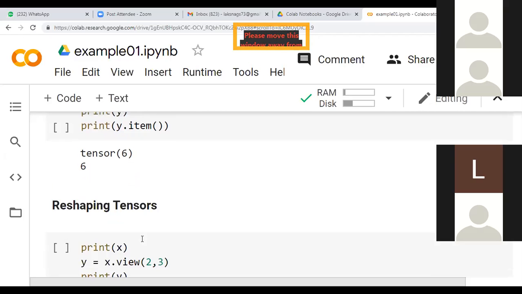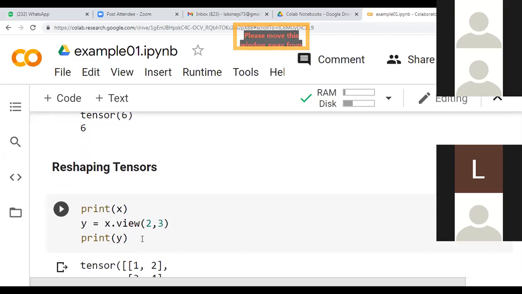So hope it's clear. Now we'll see reshaping the tensor, and I'm going a little bit fast because time is very less here. Print x, y is equal to x dot view. Actually, do you want to work along with me, in which case I will go a little bit slow, or would you just listen? Afterwards I will share this file so that you can work at home. Which option do we want to follow?